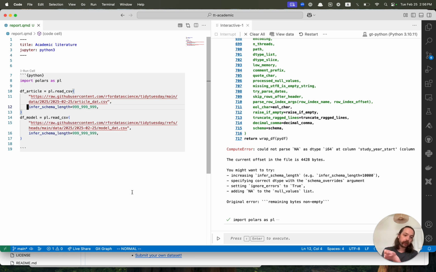So we're using UV to do a lot of the package installation and dependency tracking. We have the Ruff extension in VS Code to do a lot of the formatting. And then we have, this is a Quarto document.